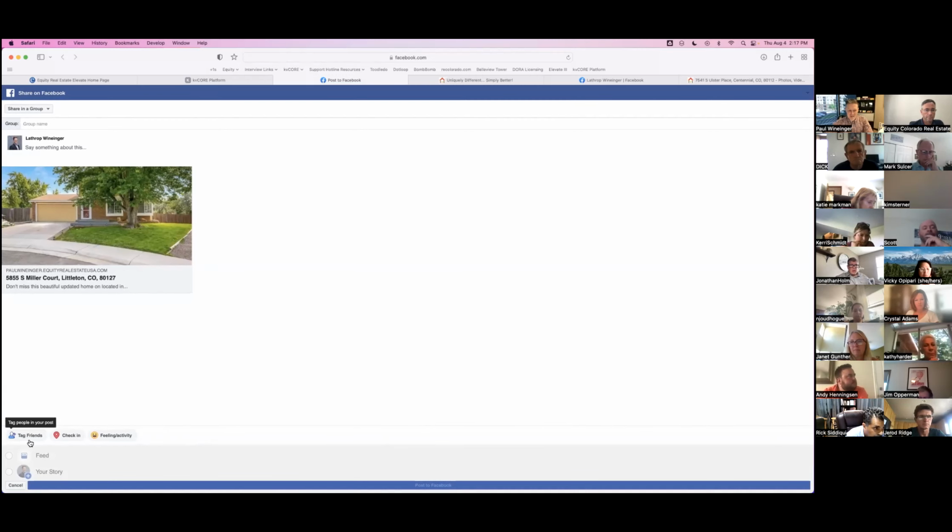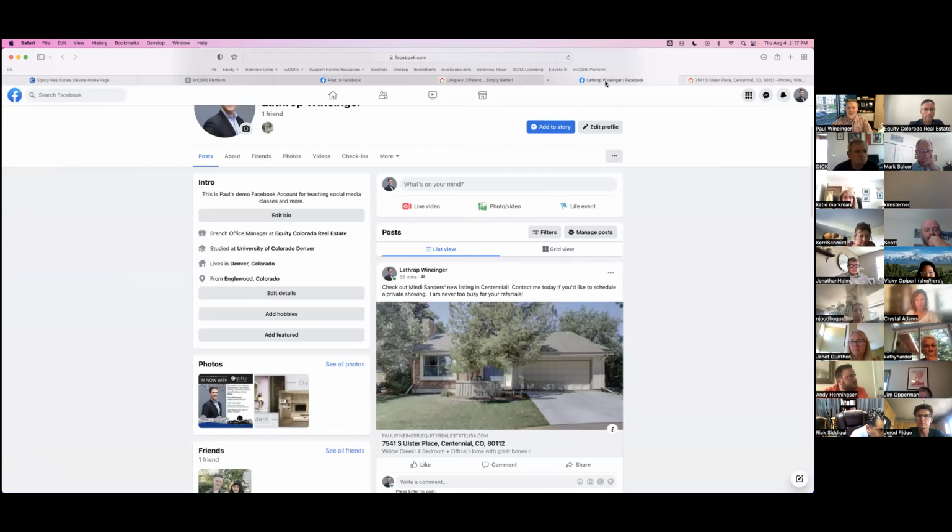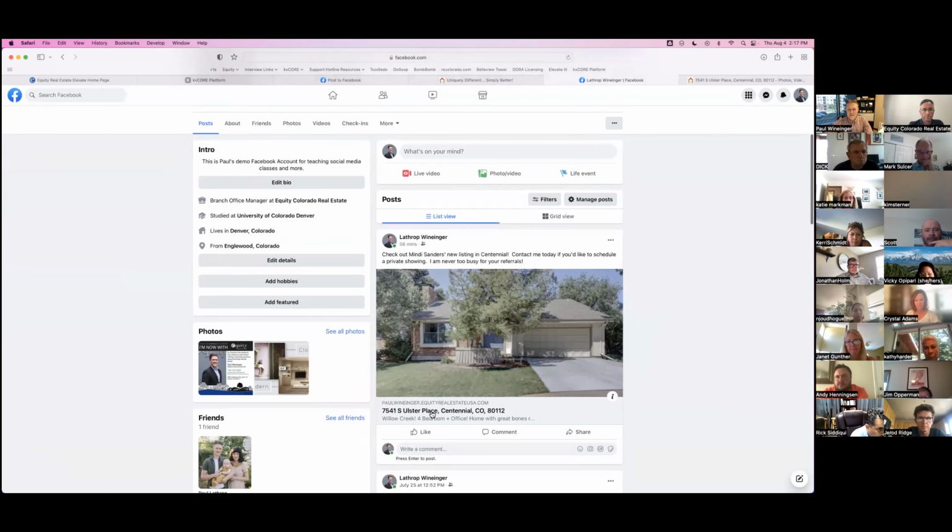You can even tag people, check in at Equity Real Estate, post an emotion, post to a story. Sky's the limit. Then your post shows up on the public side, and that's where the lead capture systems start taking place.